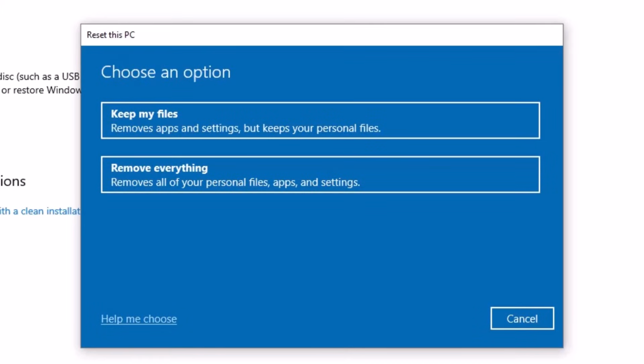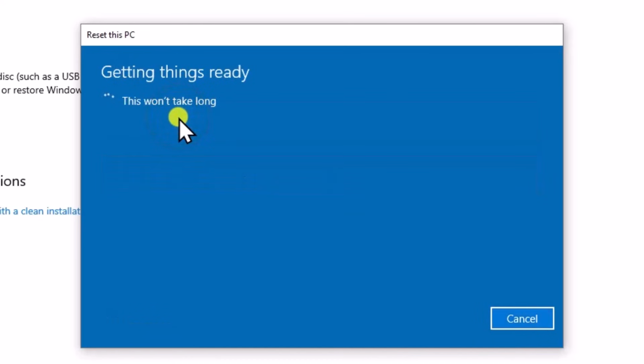Choose one option. If you select Keep My Files, it reinstalls Windows but keeps your personal files. If you choose Remove Everything, it reinstalls Windows and deletes all files, apps, and settings. By doing so, you'll get your Windows factory reset. As per my opinion, select Keep My Files if you don't want to delete your data.